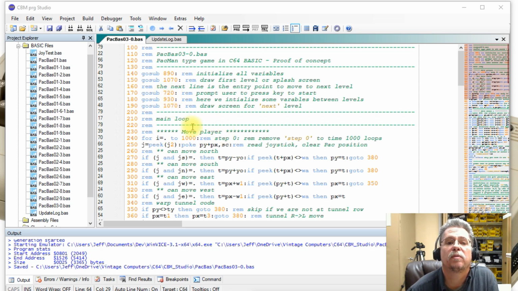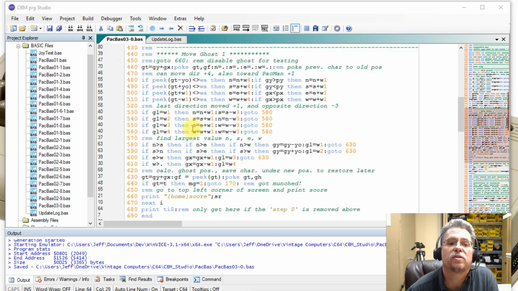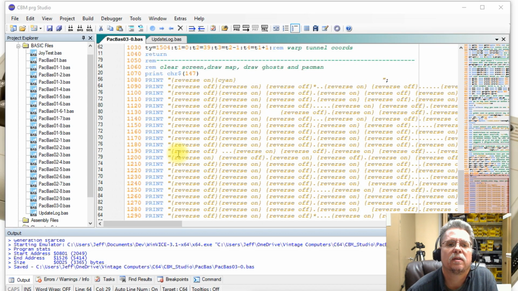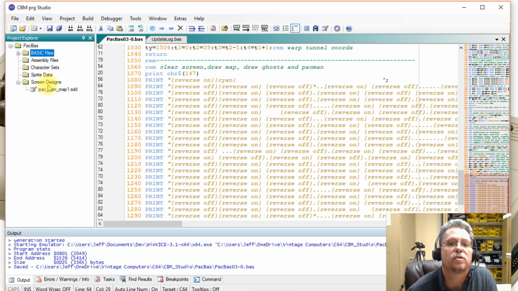And 720 right here, this is a subroutine that prompts the user to press return to start the game or Q to quit. So since you might want this in between different levels, I just added a subroutine for that. Let's go ahead and look at this screen editor really fast. I won't go through it, but I'll just show you that it's there.